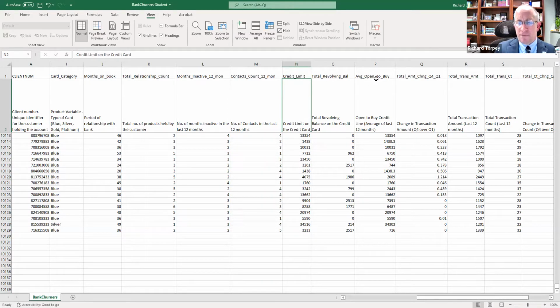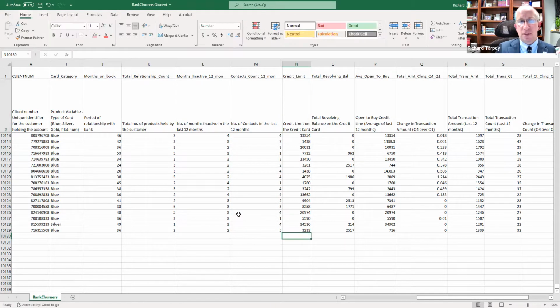Excel has some built-in functions that will help you with that. If you go down to the bottom of the row, or really anywhere in the spreadsheet, if you go to the bottom of the specific column, you can use the automatic formulas. So if I go down here, credit limit on credit card, I go to the bottom. I could type in the formula to calculate the average.